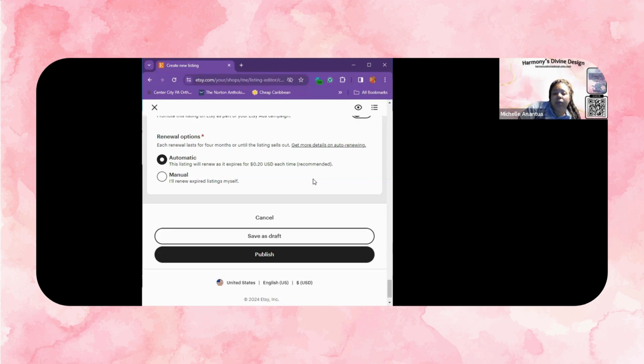Now, keep in mind, you can make all the changes and amendments to a listing anytime that you relist or list a new listing. That's when the 20 cents will come in.